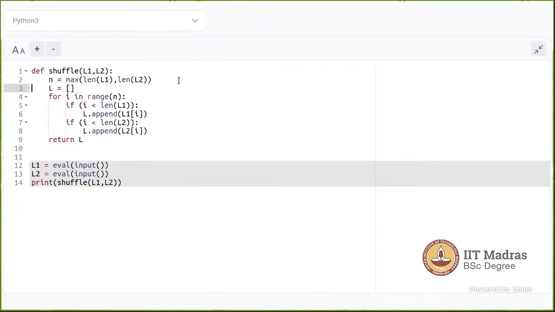Okay, so what you have done is you are picking up the longer list. You are iterating through the indices of that particular list, and if i is less than the length of L1, you append it. This is nice. In every iteration you first append from L1, then from L2, and at some point you will run out of length in one of the lists. This is a very clean solution.